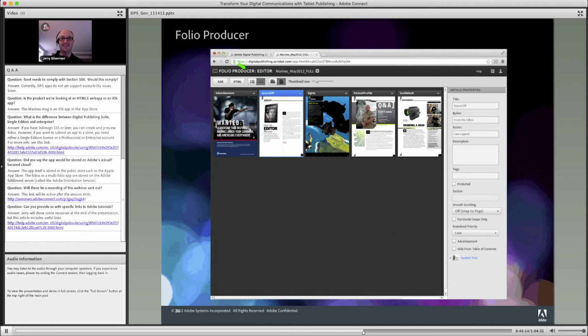So starting off, from the dashboard, we would go to the Folio Producer right here, and this is just showing a list of all the different folios that I've created. This one right down here is the one that I would have uploaded from InDesign, my Marines magazine, as you can see. It's got a title, and we've got some cover previews over here and some metadata about it, and it tells us the default resolution.